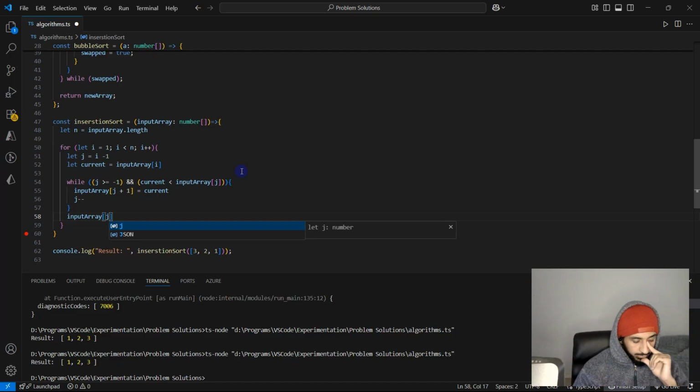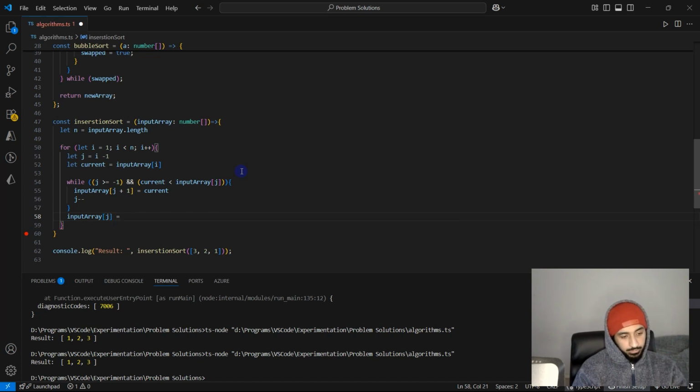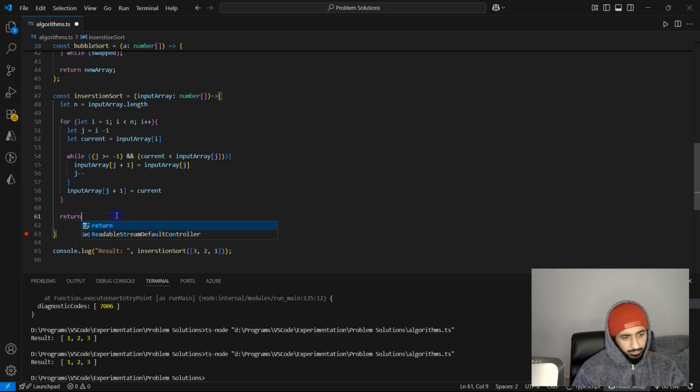J, yeah, equal. Oh, this should not be current, I think. This should be iterate J plus 1 equal current. Is that right? Return array.